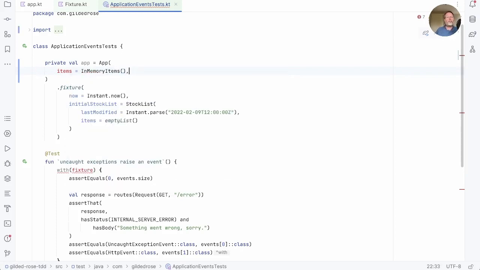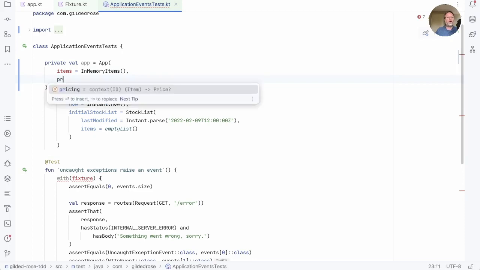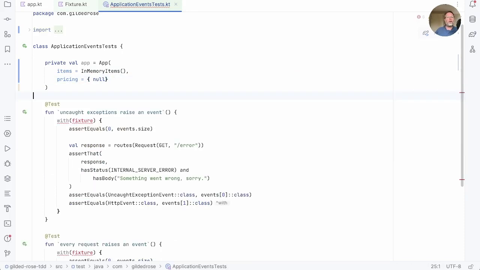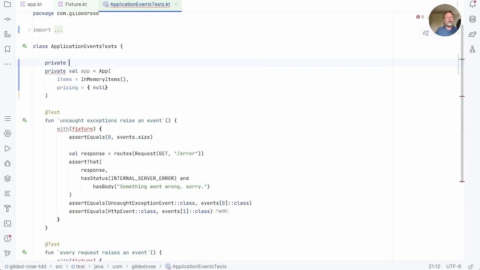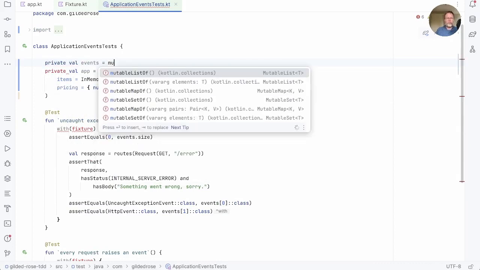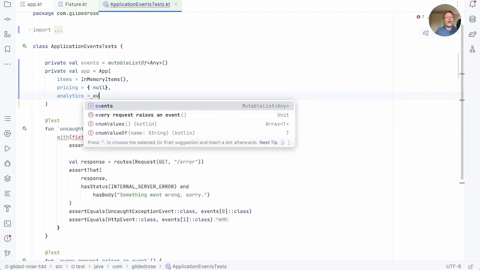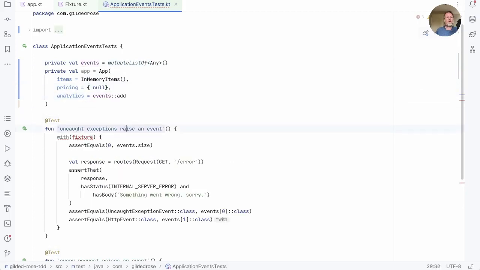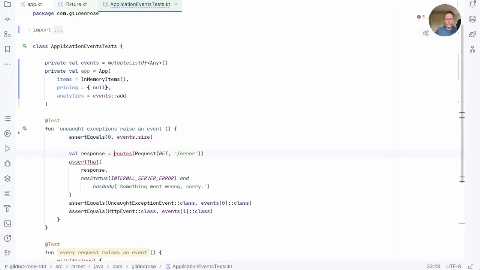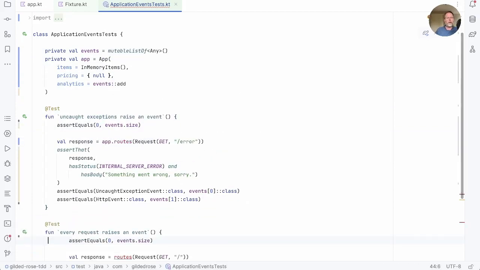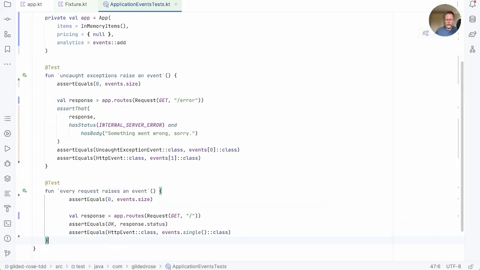It can be empty. And our pricing, and if we don't have any items, that can return null. So now we can get rid of this and this. Oh, but we do need events. So we're back to saying private val events equals mutable list of any. Our analytics is add to the events. Now we can get rid of that. We talk to our app and get rid of that. Reformat, get rid of that. Talk to our app, get rid of that.